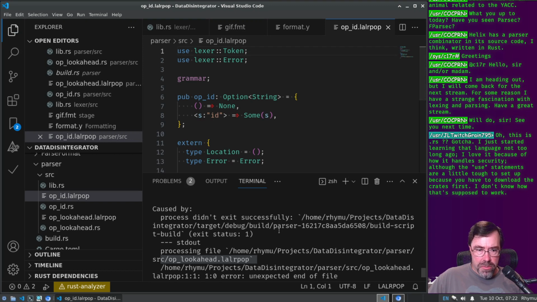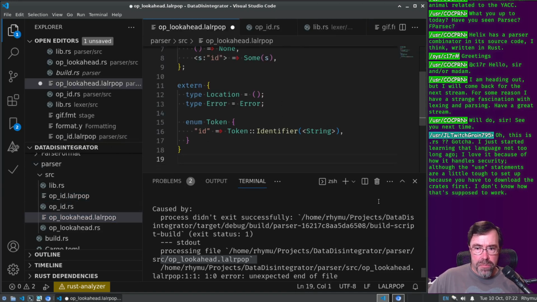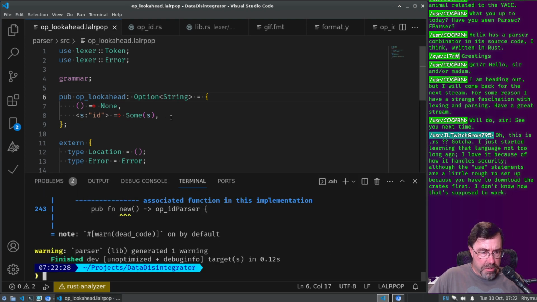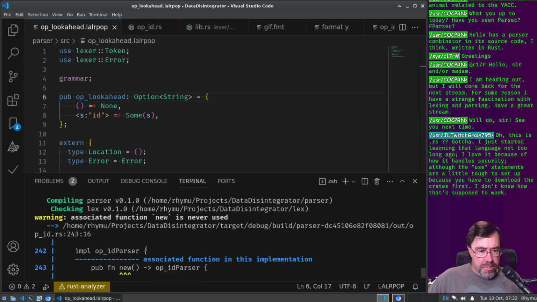Let's make sure. And then we'll put in just a copy of this over in the look ahead and fix it up so instead of ID, it's look ahead. Okay, and let's just keep it the way it is for now, just to make sure that build works. Okay, the only problem is that it doesn't think that the new inside the grammar is actually used. Technically correct.